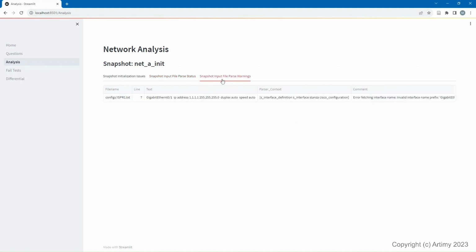Let's see the warnings. There is a warning here that says in the configuration file ISPR1.txt, there is a text that Batfish actually found an error in. So what is the error? The error in the comments here: error fetching interface name, invalid interface name prefix. If you look closely, you see that GigabitEthernet is actually missing the E. So Batfish was able to recognize this is an interface, but it's not the right interface name. This is one good example of how Batfish can detect errors.